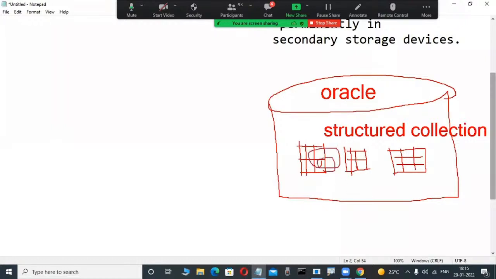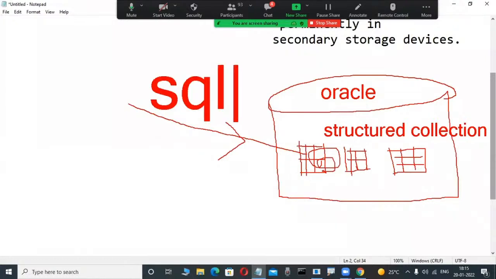Once a structured collection of data is there, to operate on this data some language is required. What is that language? Maybe anybody has an idea? SQL is a language, Structured Query Language. Through this language only we operate on this structured data in relational databases. But MongoDB and those types of databases are different. There is no SQL there. That uses JavaScript-type languages, you have an idea, no?